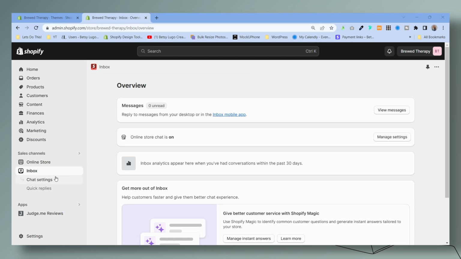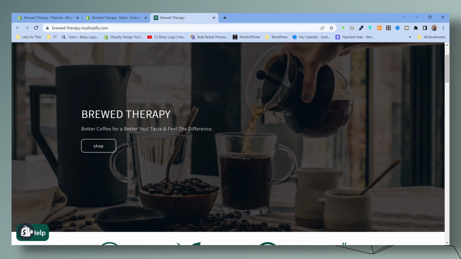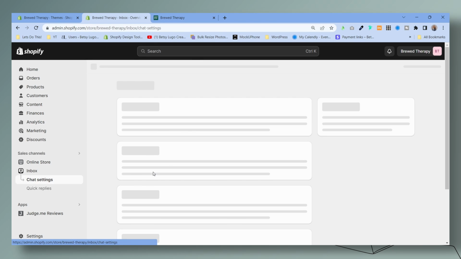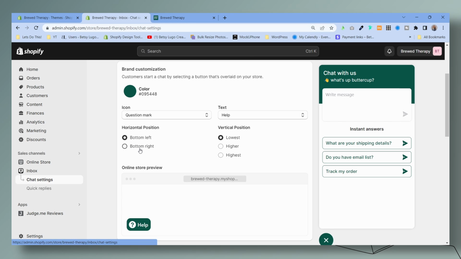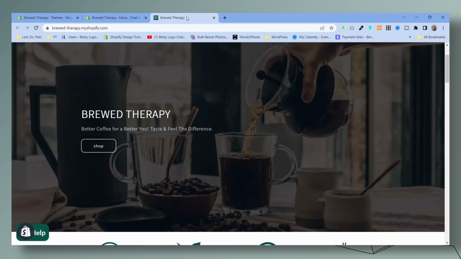So let's go ahead and go to the front end of the store and see what it all looks like. Okay, so let's go ahead and click on that eye. And all right, of course, my Shopify logo is covering that. Of course it is. So let's go back to the chat settings and let's go ahead and move it for demonstration purposes. Let's move it to the right. Go ahead and save that. Okay, beautiful.